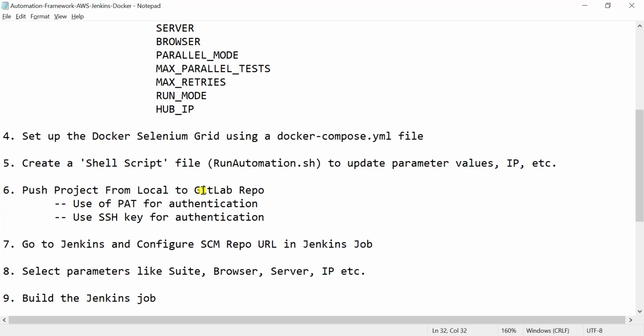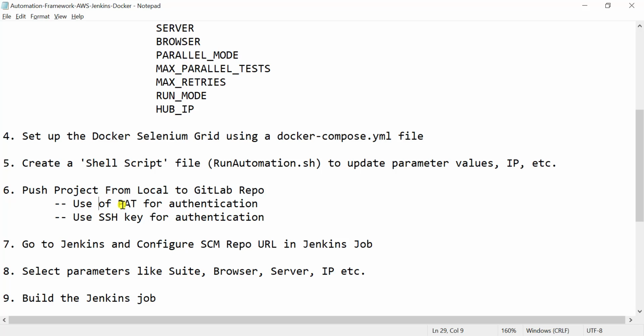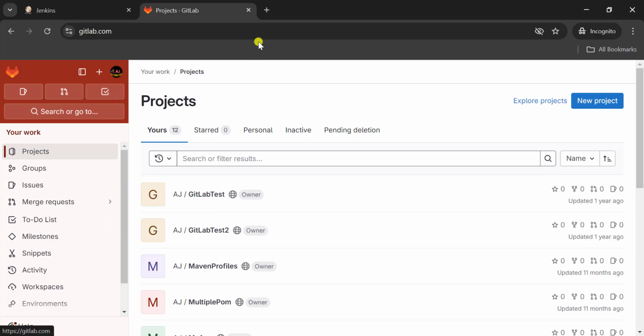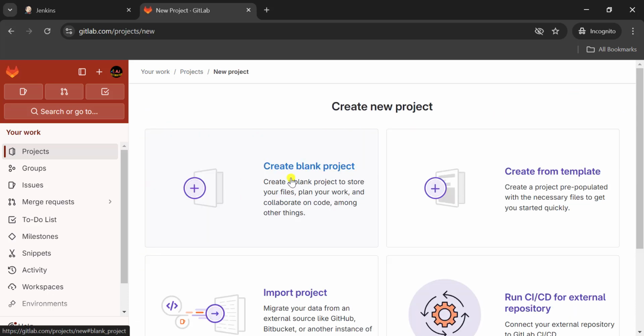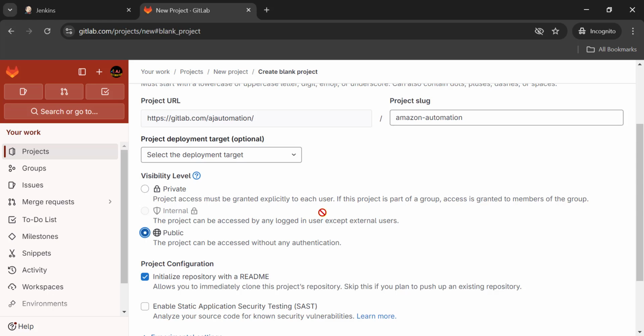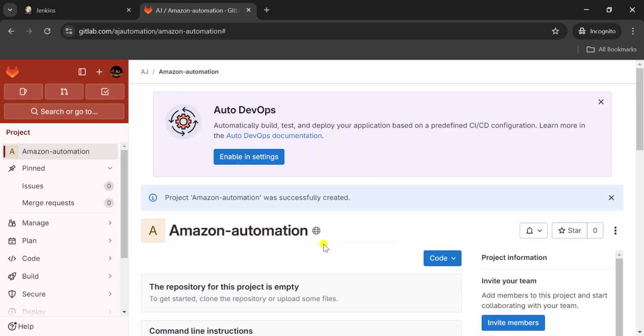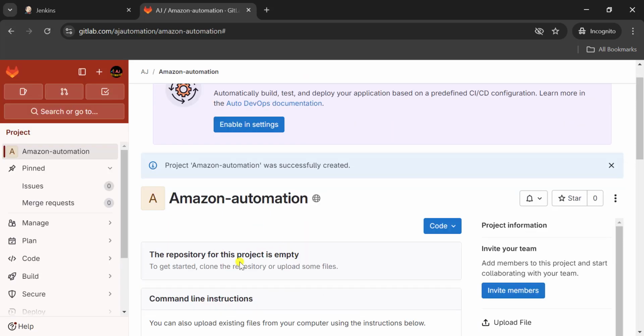So next thing is to push our project from local into the GitLab repository. Okay, so for that purpose we will require authentication also. So in the GitLab you can do it using the personal access token, or you can use the SSH key. So I have logged in into my GitLab account. So let's create a new project first. Create blank project. Give some name here. So this should be public repository. Create project. Okay, so this will be our remote repository, and which is currently empty.